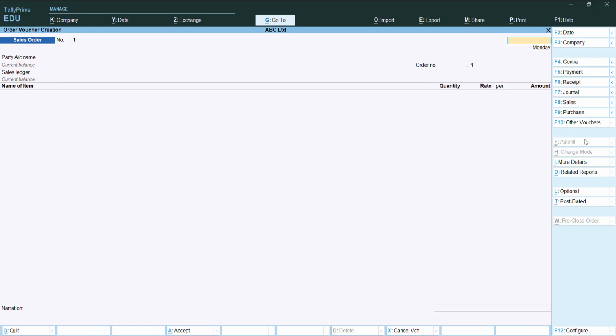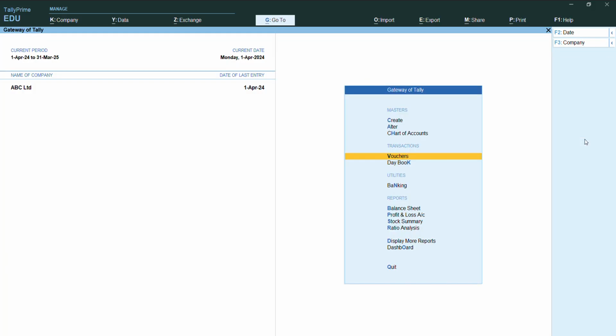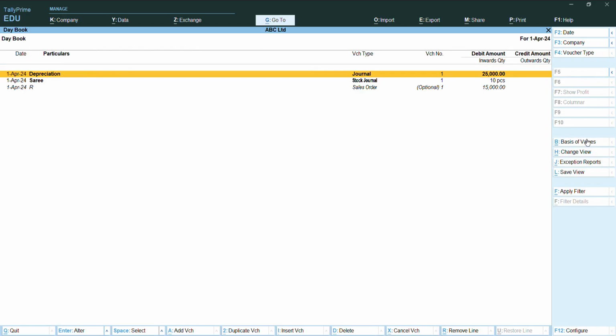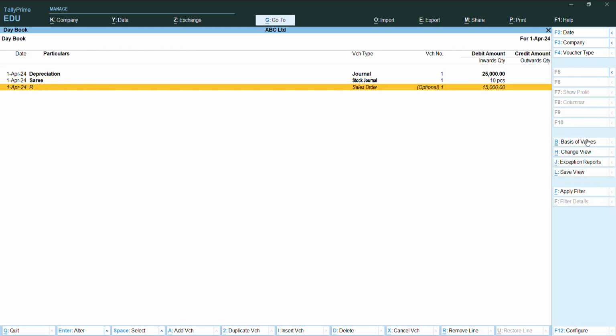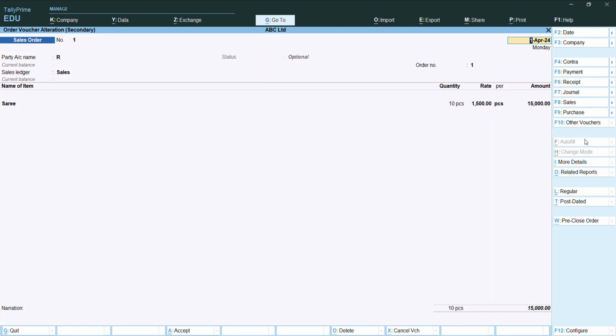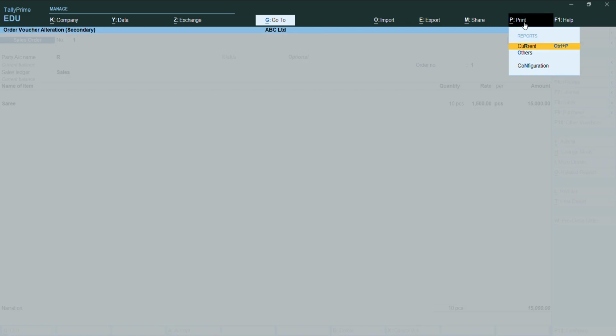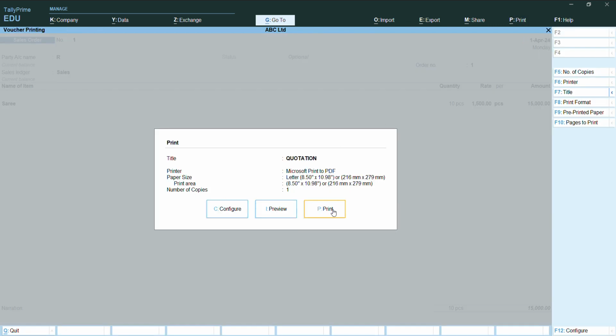Now I will show how we can print the quotation. For this, come here, Gateway of Tally, then go to Daybook, then select R Sales Order, which is optional. So I select that. Then I can print from here. So I select the Print option, and then this option. You can print it from here, but now I want to preview it.